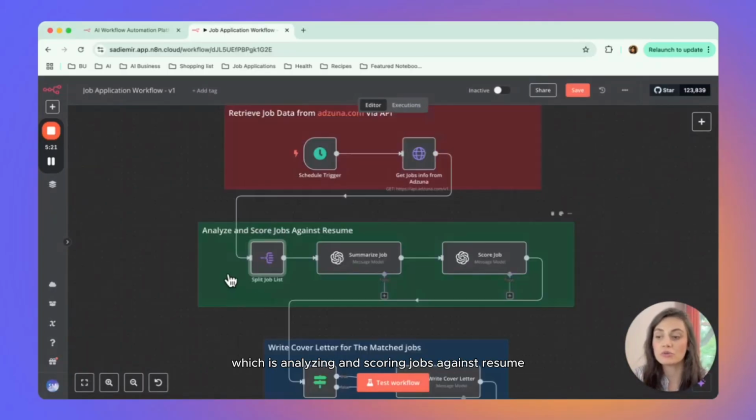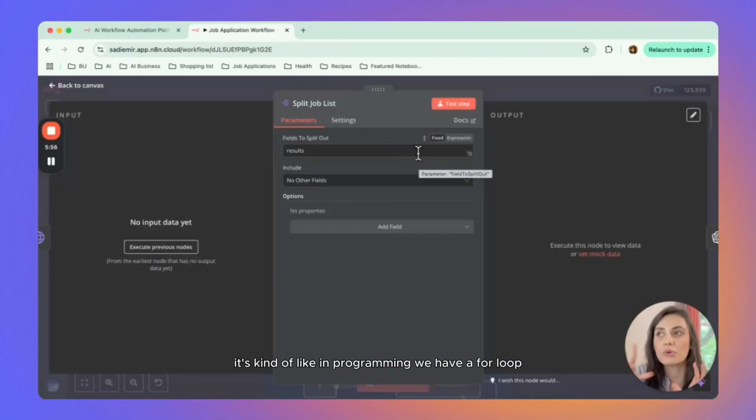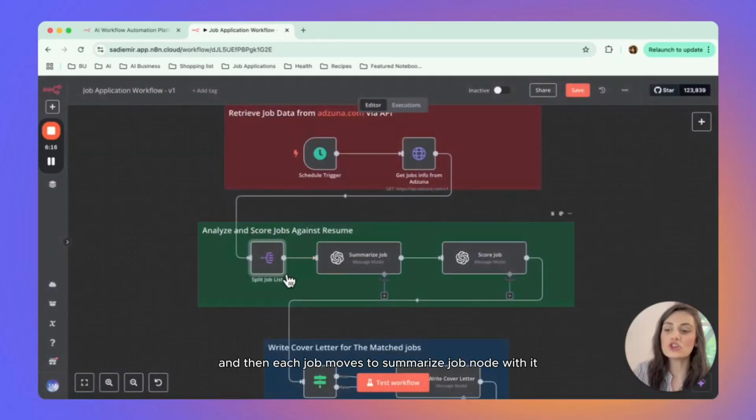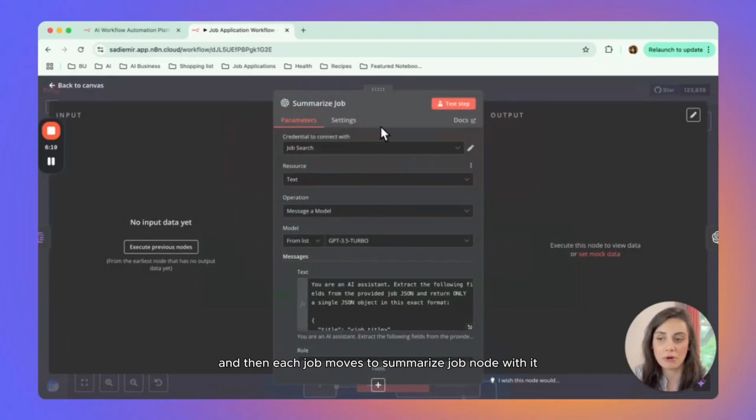In the second part, which is analyzing and scoring jobs against the resume, first I have to split that list because initially I received a list of jobs from Adzuna, right? It's like in programming, where we have a for loop. This for loop goes on and examines every item in the list and finishes its job whenever all the items in that list are examined and worked on. So that's basically it. And then each job moves to the summarize job node, which is an AI agent.